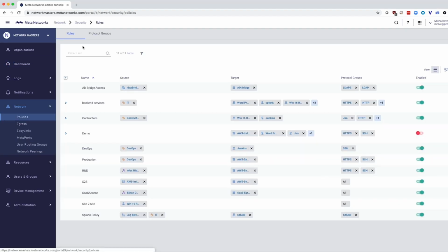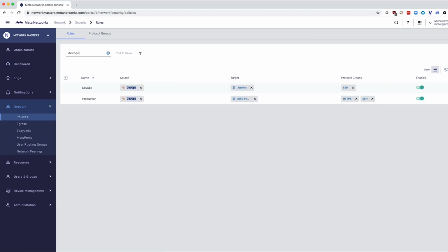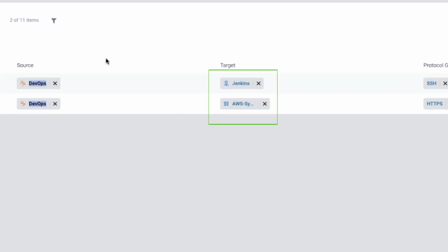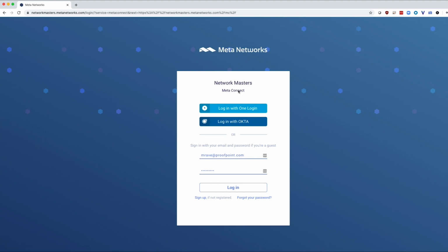Now, let's look at a policy for John and the other in-house developers. John needs to access a Linux server in Azure and Jenkins in AWS. Let's now look at this from the user point of view.